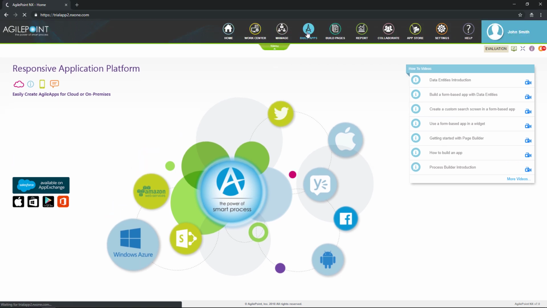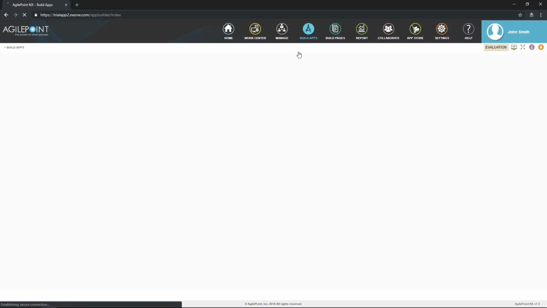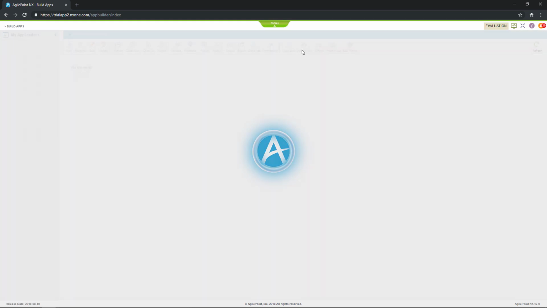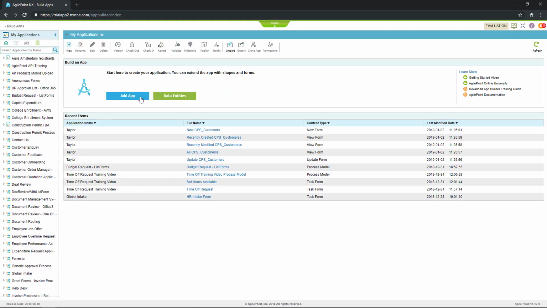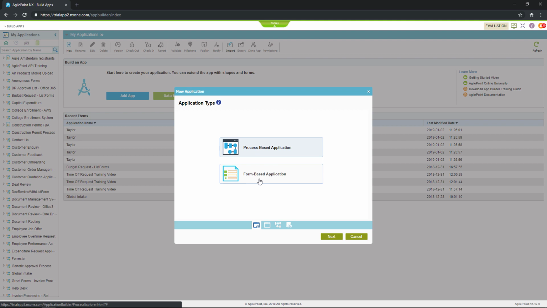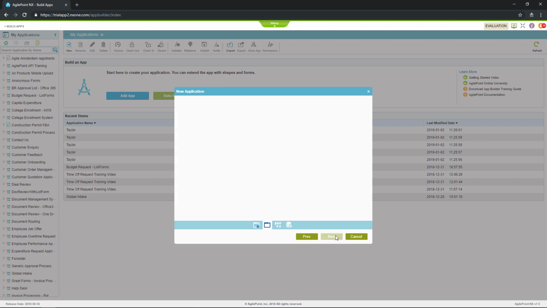To start, I'll navigate to the Build Apps menu. From within Build Apps, I will click on Add an App, and I'm prompted to choose between a process and a form-based application. For our process-based application, I will give the name of Time Off Request Training Process and leave the default language of English.